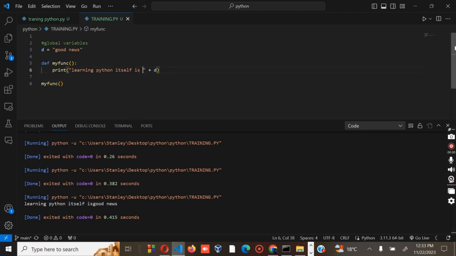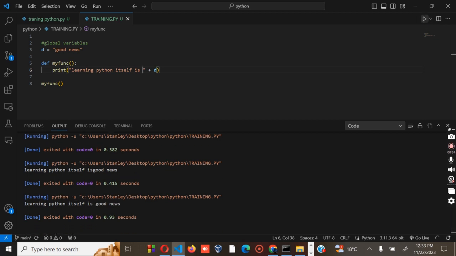So let's try to create a space there. Remember that when we have a closing quote at that point, there will not be any space. But if you create a space, it will definitely create a space in the results.